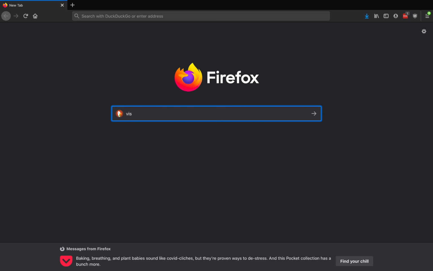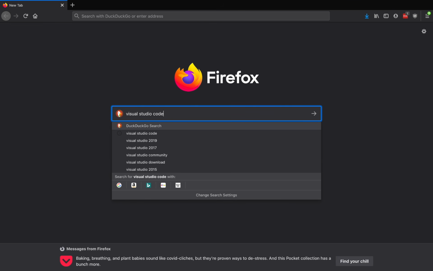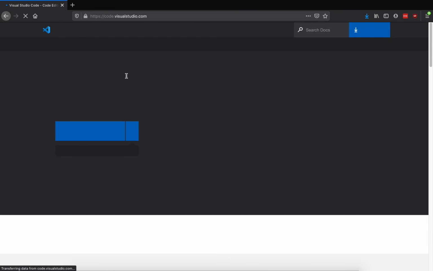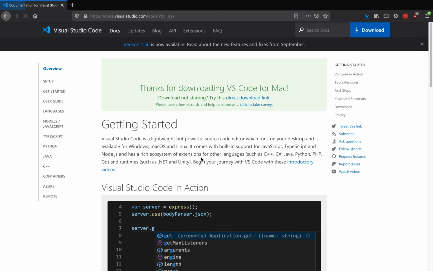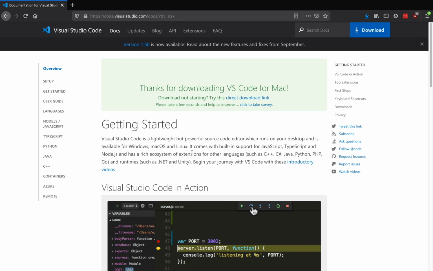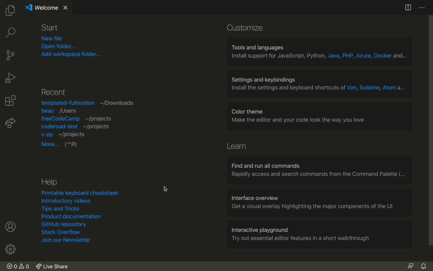So first, let's download Visual Studio Code. So if we just go to the main website and download for Mac or whatever operating system you have. I won't show the whole installation process because I already have it installed and it's different for each operating system. So let's go right over to Visual Studio Code. Okay, we have Visual Studio Code, and now we can create the website.